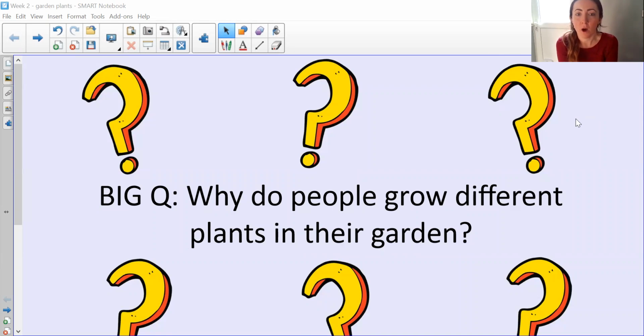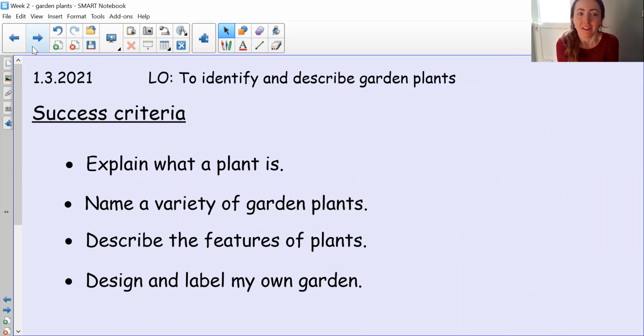And today's big question is, why do people grow different plants in their garden? So our learning objective is to identify and describe garden plants today. And our success criteria is explain what a plant is, name a variety of garden plants, describe the features of plants, and finally we're going to design and label our own gardens.